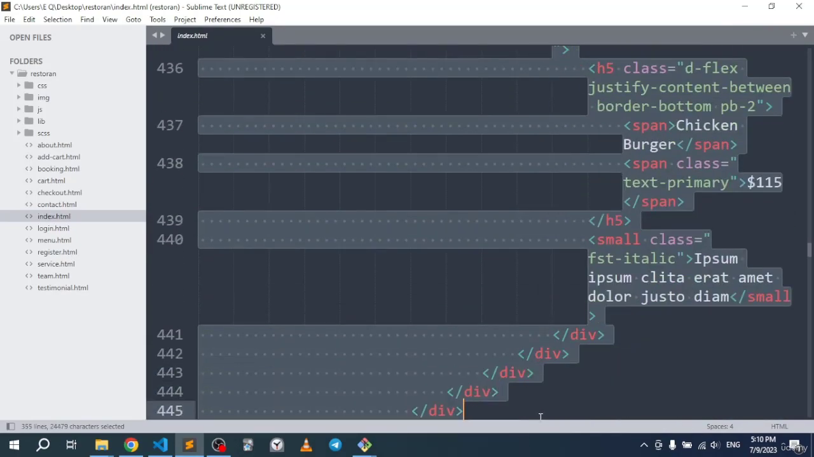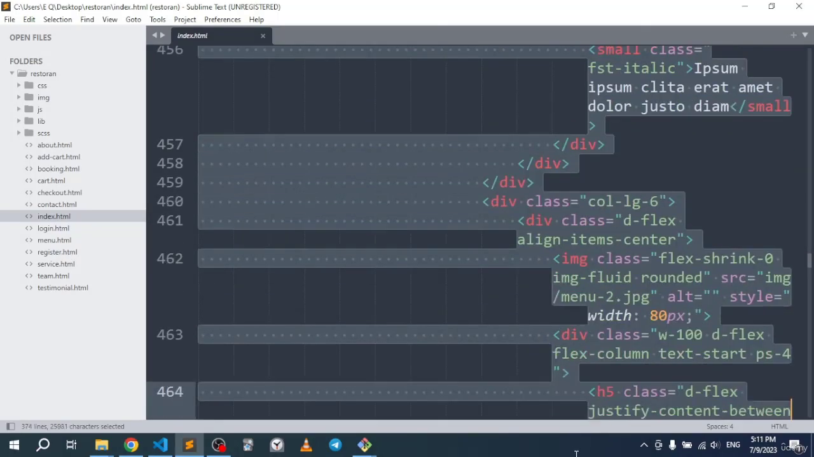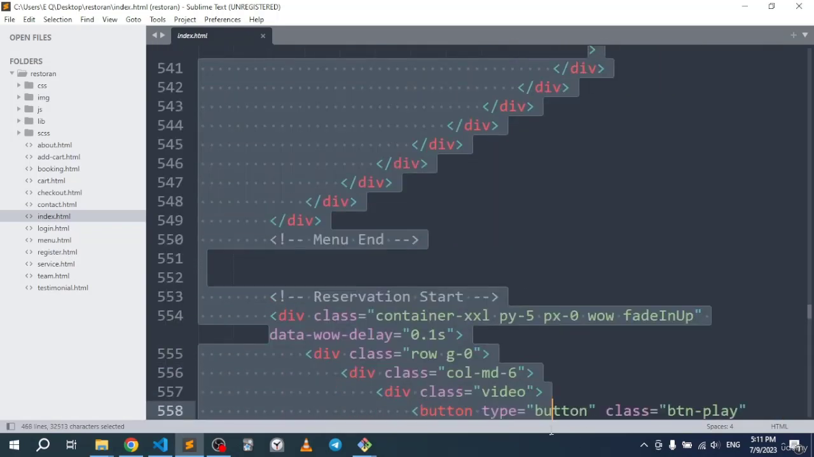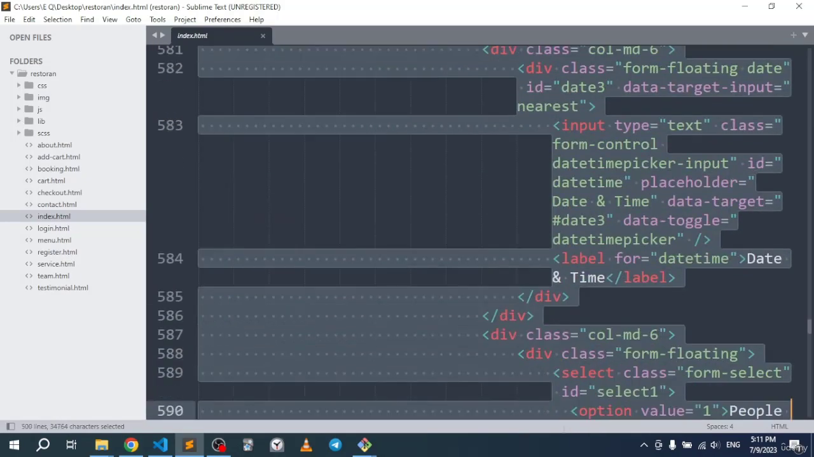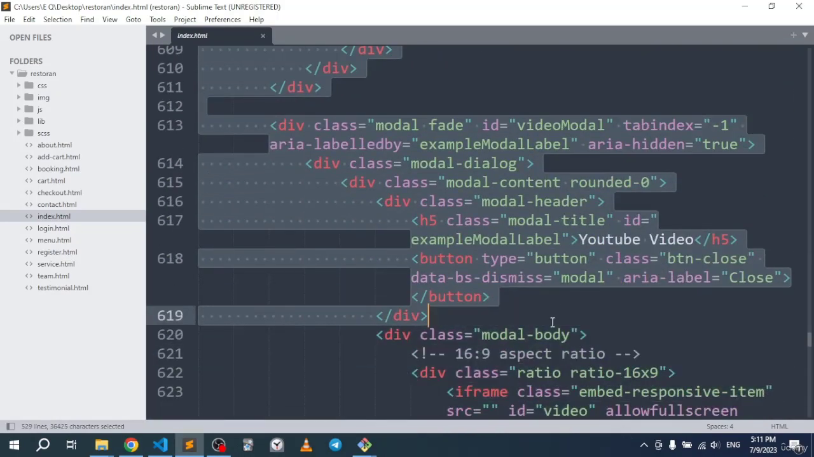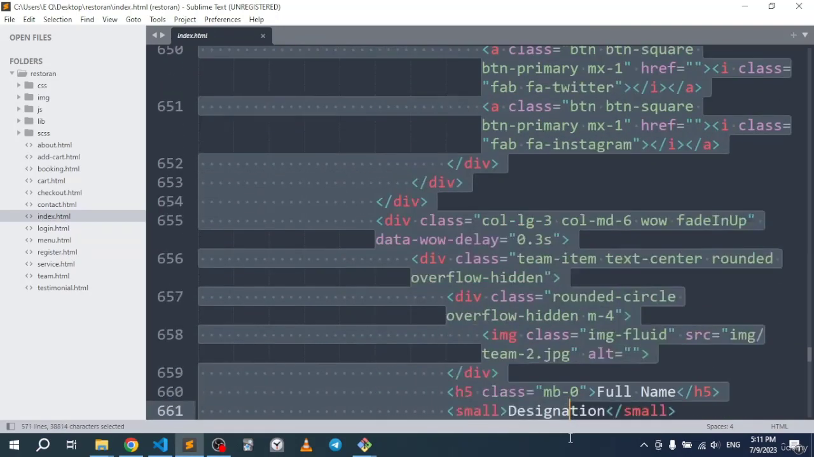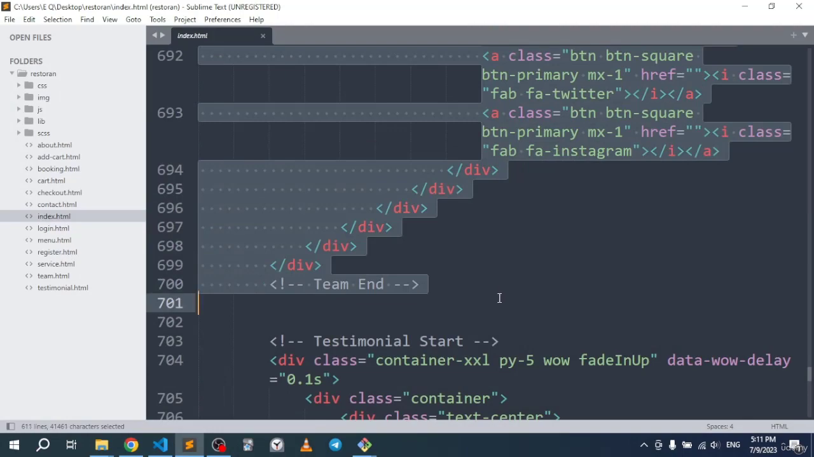Let's continue. I guess we've got a couple more parts that we need to copy. All right, so as you can see, we're still at the menu part right here, the reservation start. We still have to copy. I know it's a lot of work, but we have to do it. So let me just go down a bit more. All right, so team end.